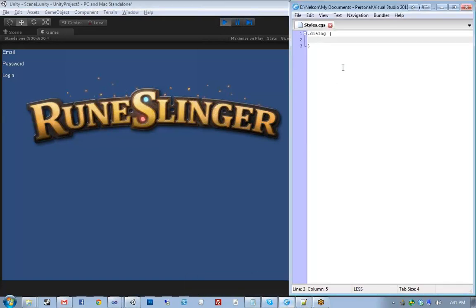So I'm going to start with dialog. Dialog is going to have a width of 100%, a height of 100%, and a background of a dialog background.